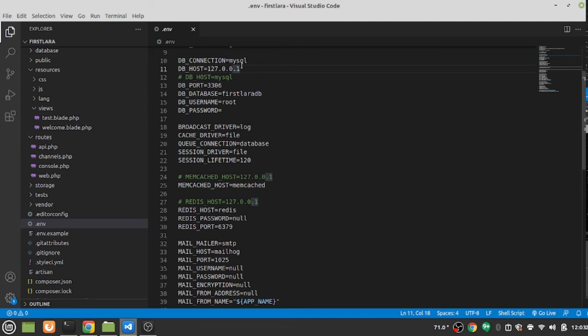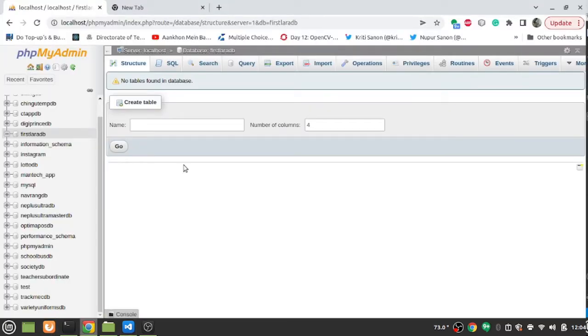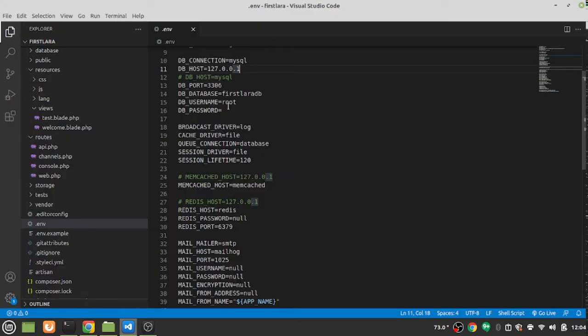And here is the database name, that is the first LaraDB which we have created here. You can see it here, first LaraDB, and then the user ID and password. The username is root, and we do not have any password because this is a local machine. Whenever you are deploying to a production machine, you need to remember to set a password for that.